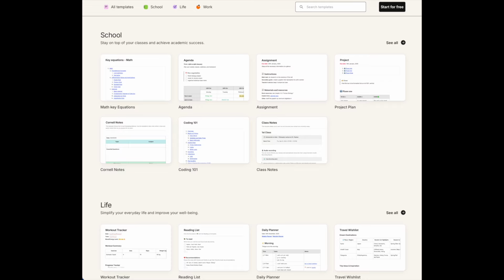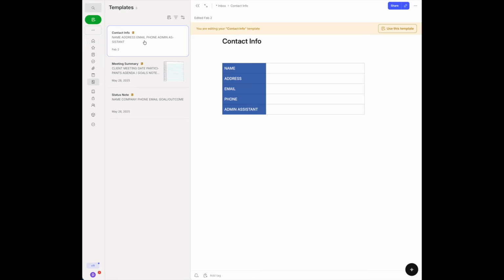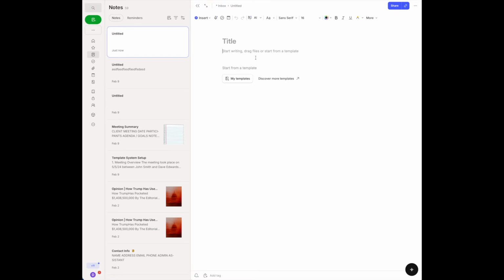Let's go back to our Evernote account. If we come over to the templates button, you can see that I have some templates created, and I want to show you how to create them and how to use them. If you come over to the green plus button, you can now create a template. You could call this a project template.